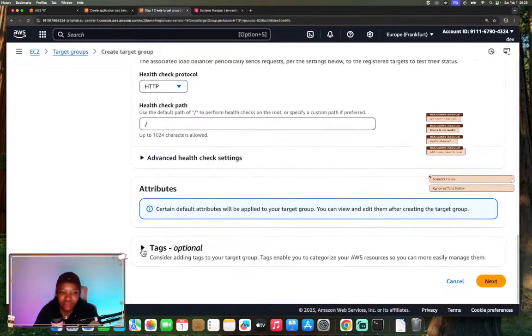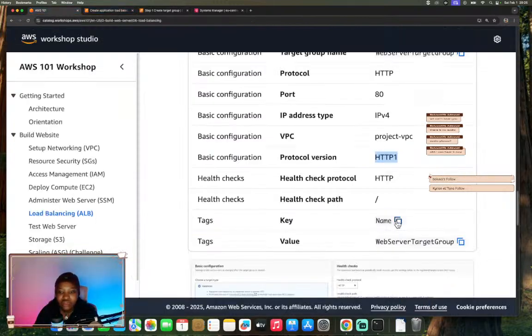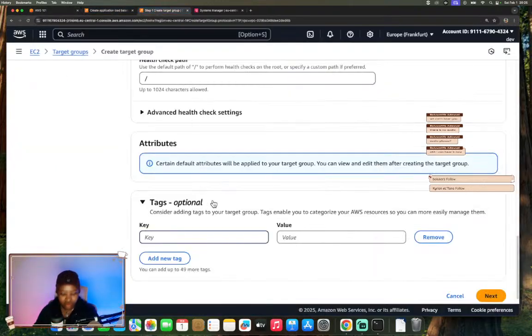And yes, we're adding tags. Add new tag, name, and web server target group as the name. So here, name, target group, and we can go next.